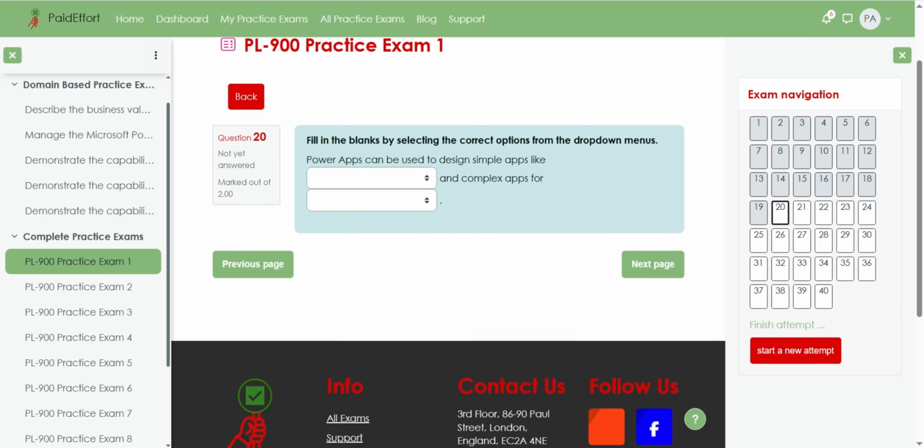Question 20. Fill in the blanks by selecting the correct options from the drop-down menus. Power Apps can be used to design simple apps like vehicle inspection forms and complex apps for purchasing processes. Here's the explanation. Vehicle inspection forms are a good example of a simple app because they are straightforward, requiring only basic fields and minimal logic.